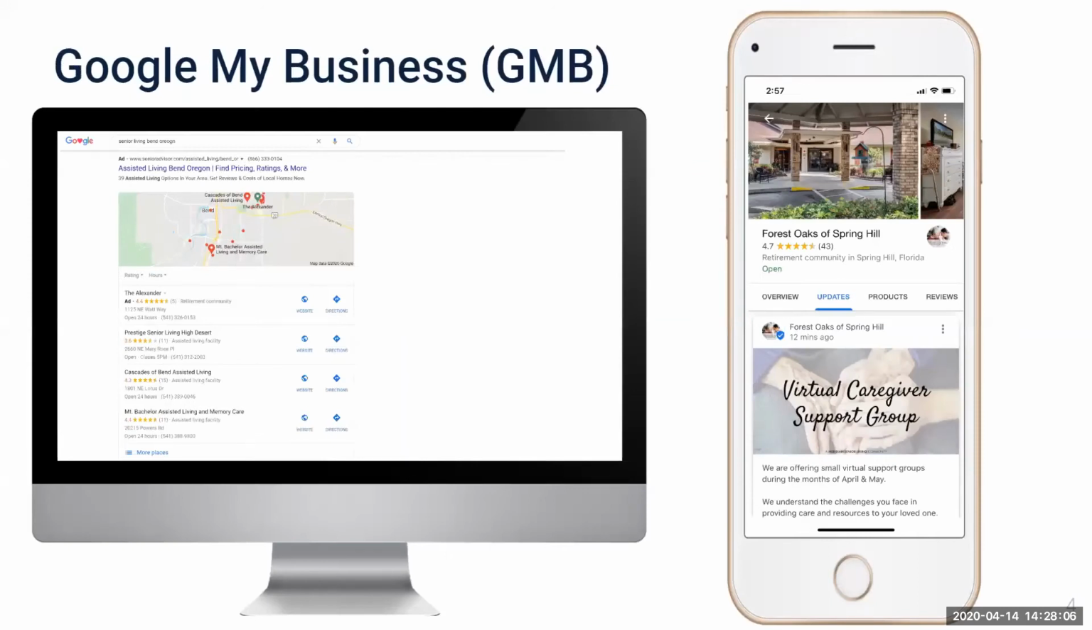So Blake, one of the things that we often get from folks, especially those that are unfamiliar with Google My Business, is where do I find my Google My Business listing, and how does it pop up when potential prospects might be searching for senior living or senior living in a local market? How does that all work?